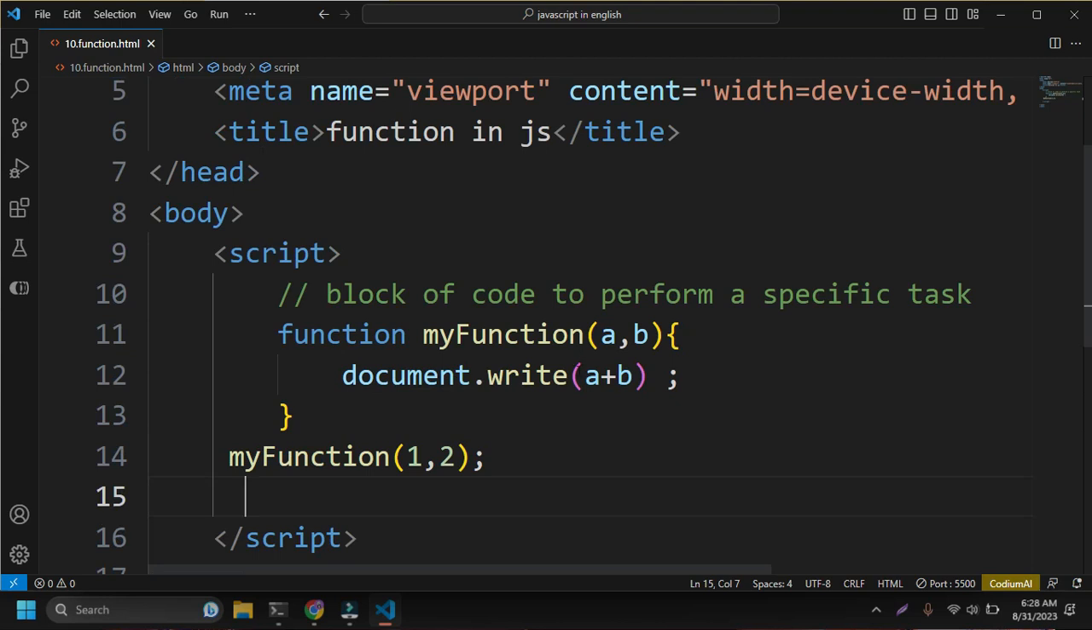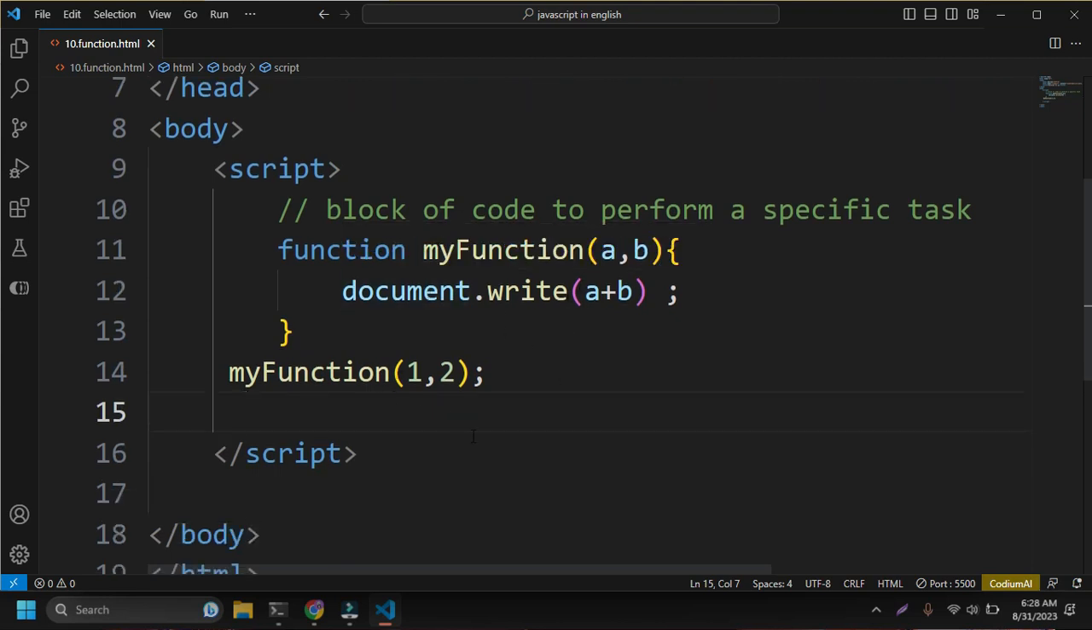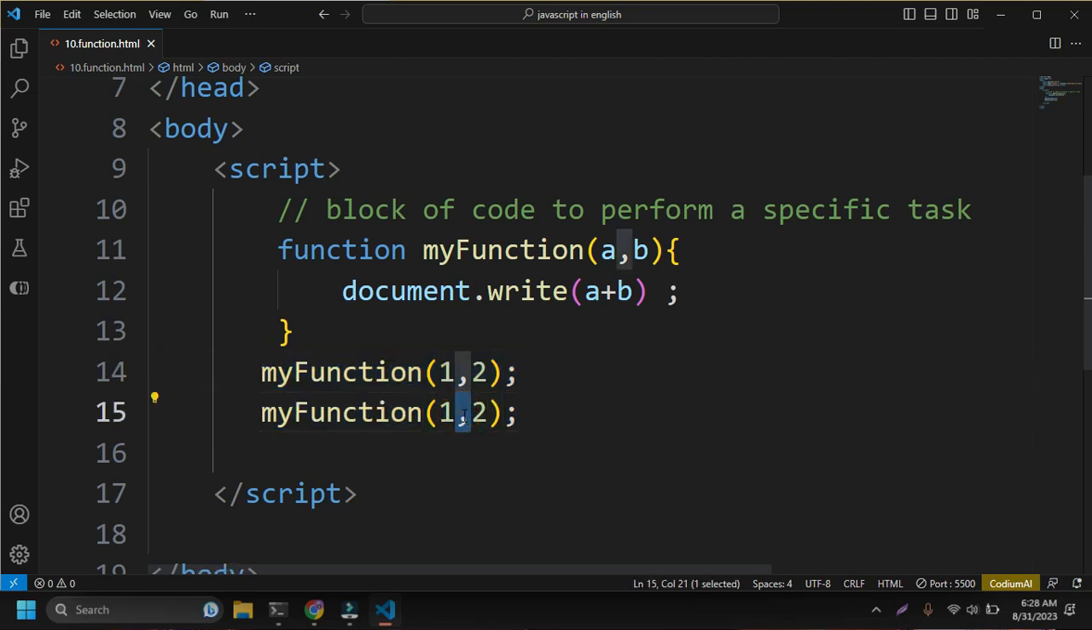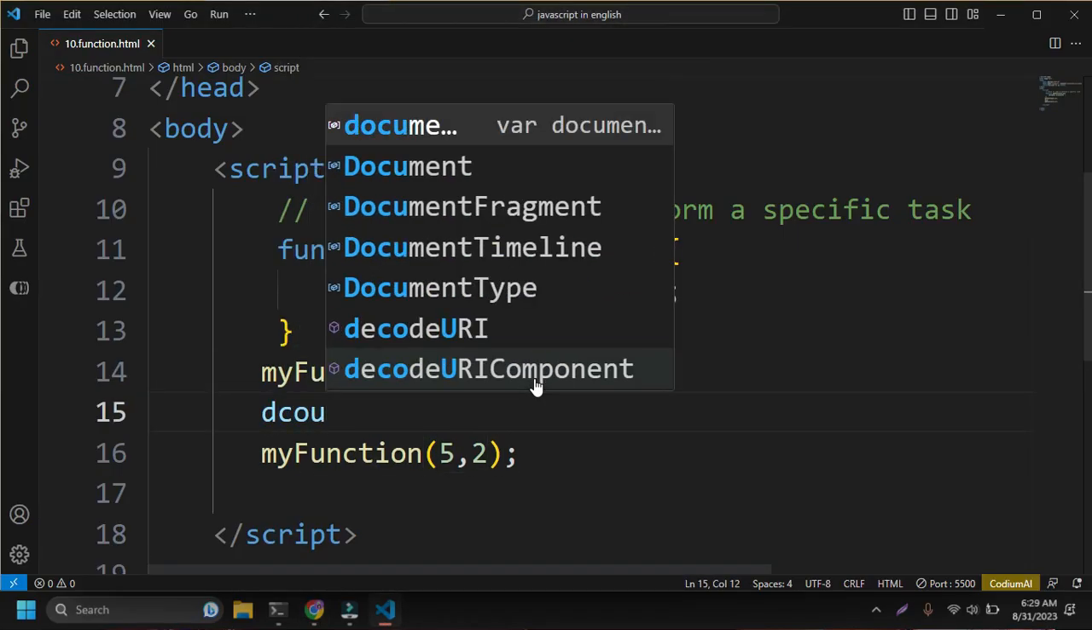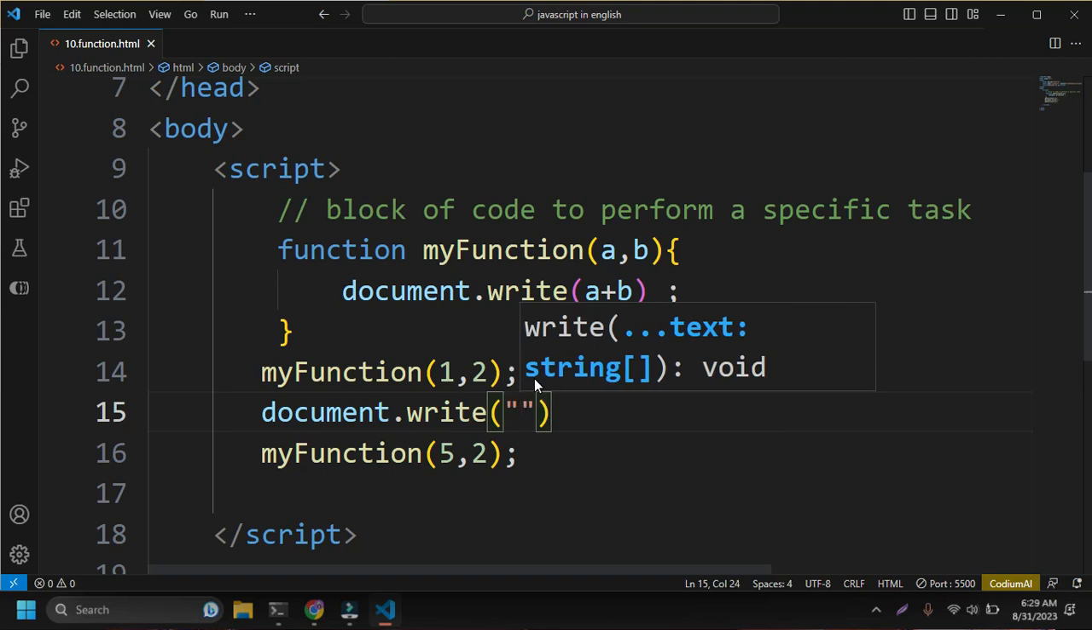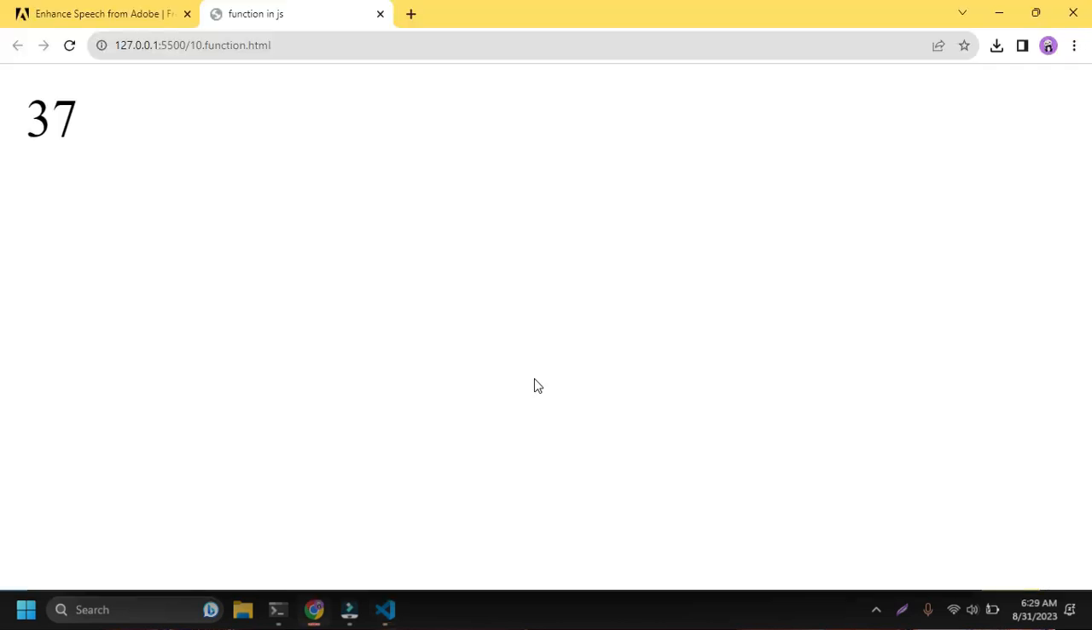So why do we need the function? If I want to write any code like 100 times, 10,000 times, many more times, if I want to add 2 numbers, then I can just pass 1 comma 2. If I want to add 3 comma 4, then also I can just copy this function. And if I want to add 5 comma 2, then it will produce 7. And if I need a break line here, then I can type document dot write, and inside this I can use the br tag to bring the line, right? And I got this break line, 3 and then 7.